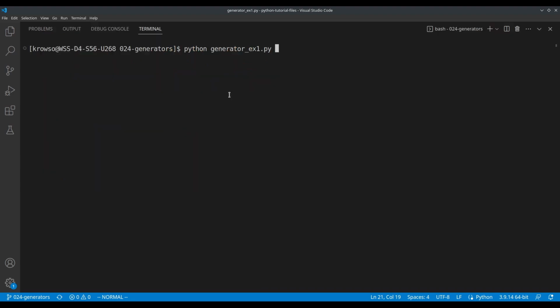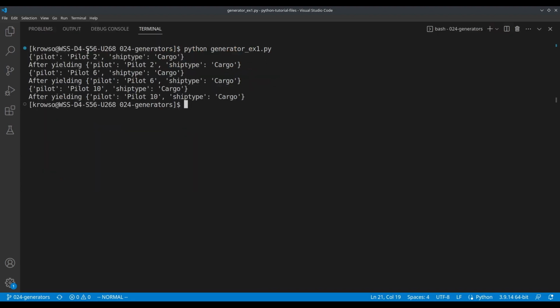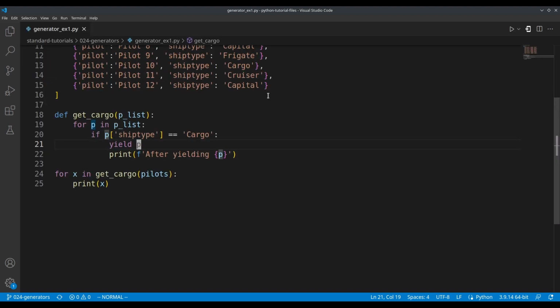So when I run this, it prints out the first data entry. Then we get the after yielding message that's inside the generator function. Then we print out the second entry, and then it prints out that message again. Then we got the third cargo ship entry, and then the third message. So that's a basic example of how you would program a generator and how it works.